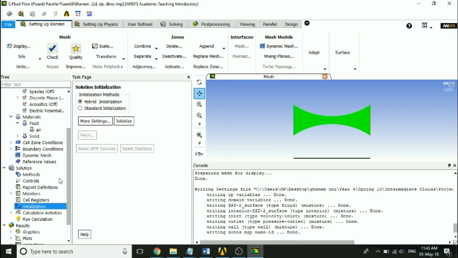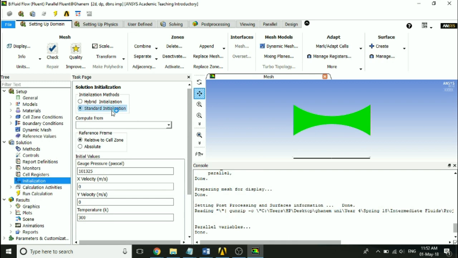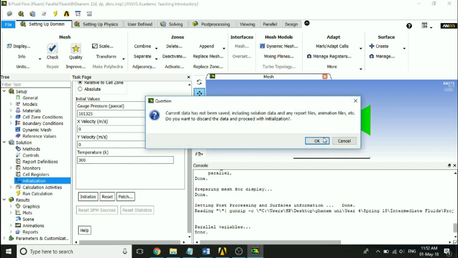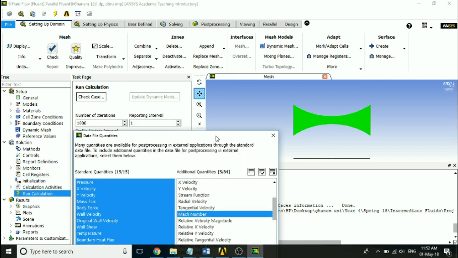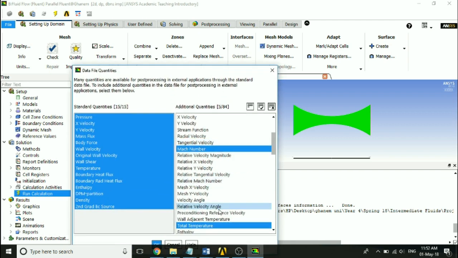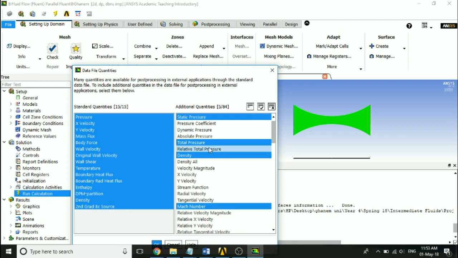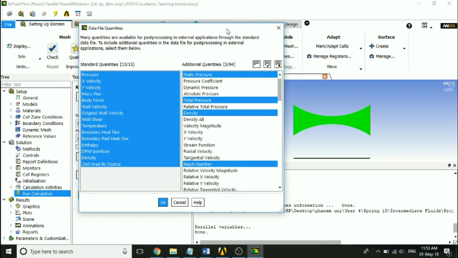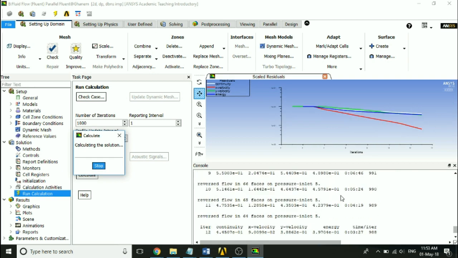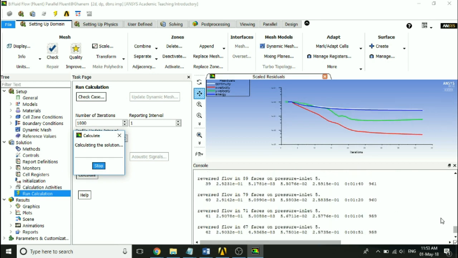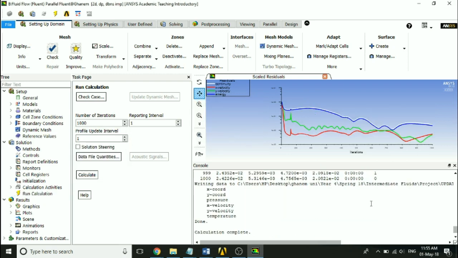Now we initialize. So in initialization, we go to standard initialization and we compute from the inlet. We initialize, and when we go to run calculation, make sure that additional quantities are Mach number, total temperature, static pressure, total pressure, and density. Click OK. Number of iterations would be about 1000 to have better results. Calculate. So we can see here that our calculation is done and we got a decent amount of error.